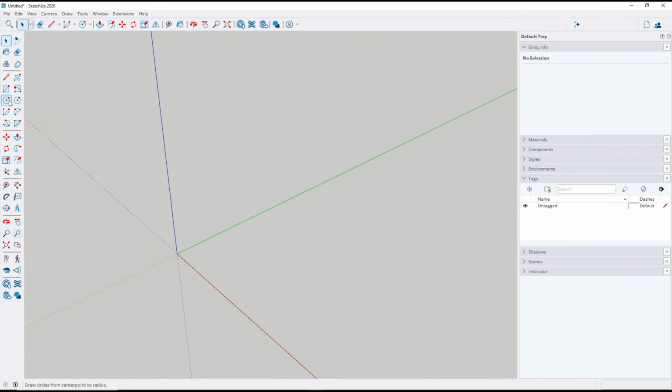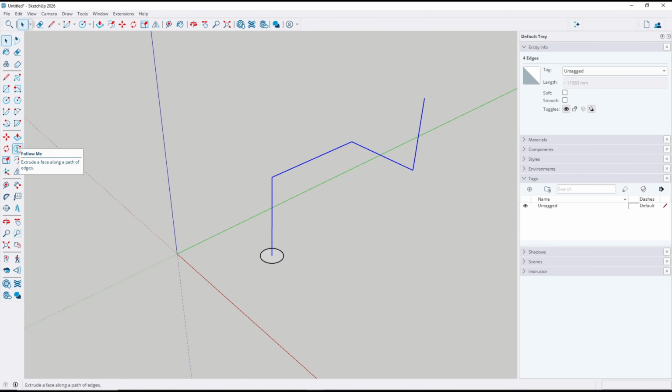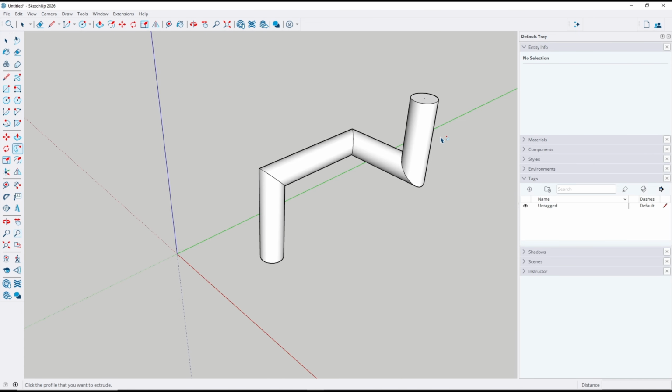For example, I will draw a circle and then draw paths with the Line tool, like I will click here in the green, the red, and the blue. Next, you can select the path, double click, and go to the Follow Me tool, click this icon. Now you can select the circle face to use the Follow Me tool.